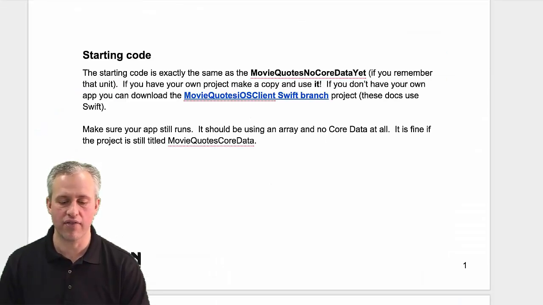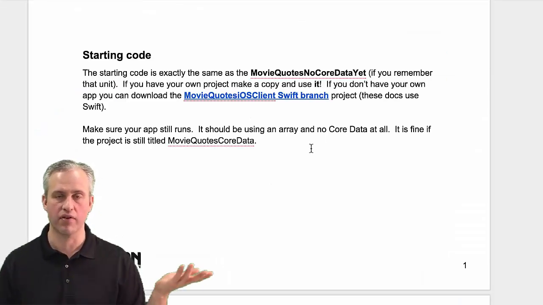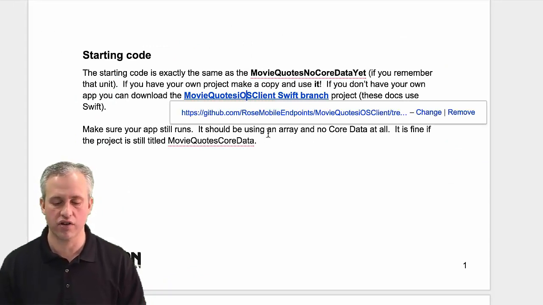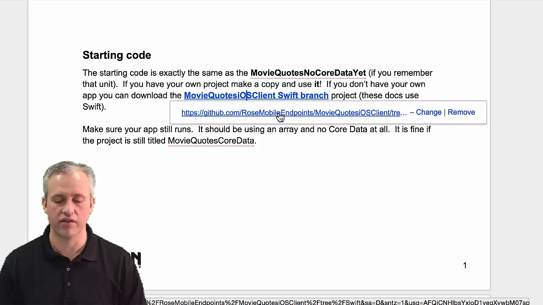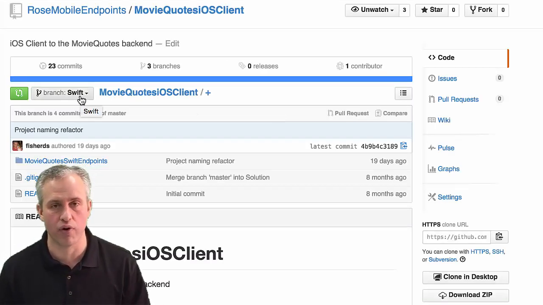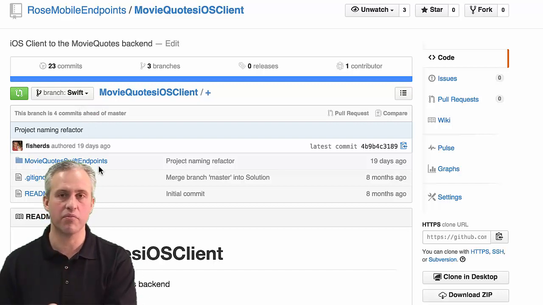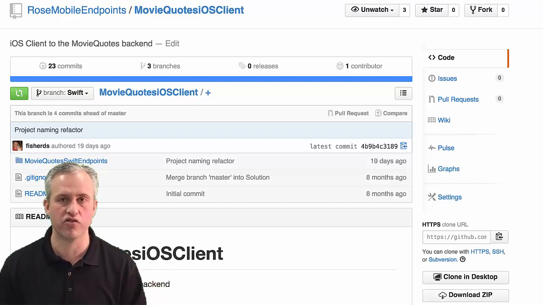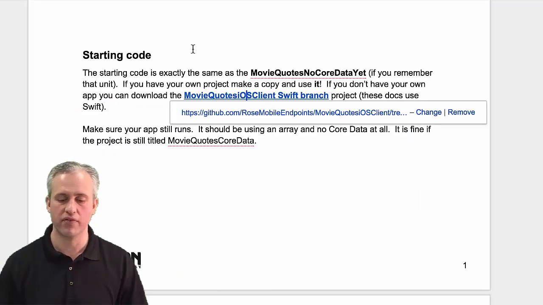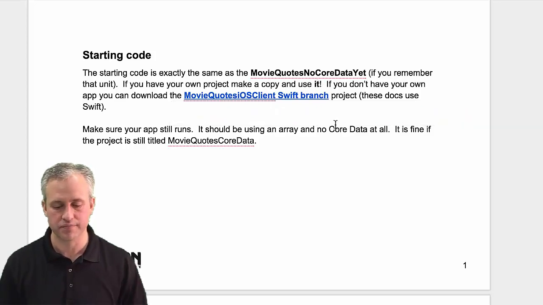If you don't have that copy, like you don't have a copy of MovieQuotes no core data yet, here's a version you can get, right? So you can just go click on this link. It'll take you to a GitHub repository, a Swift branch on it, and this is the same thing that I just made in case for some reason you just don't have your copy somewhere handy. I do prefer you use your copy. It's just more fun to have made it from the ground up. But if you've lost it, feel free to use mine.